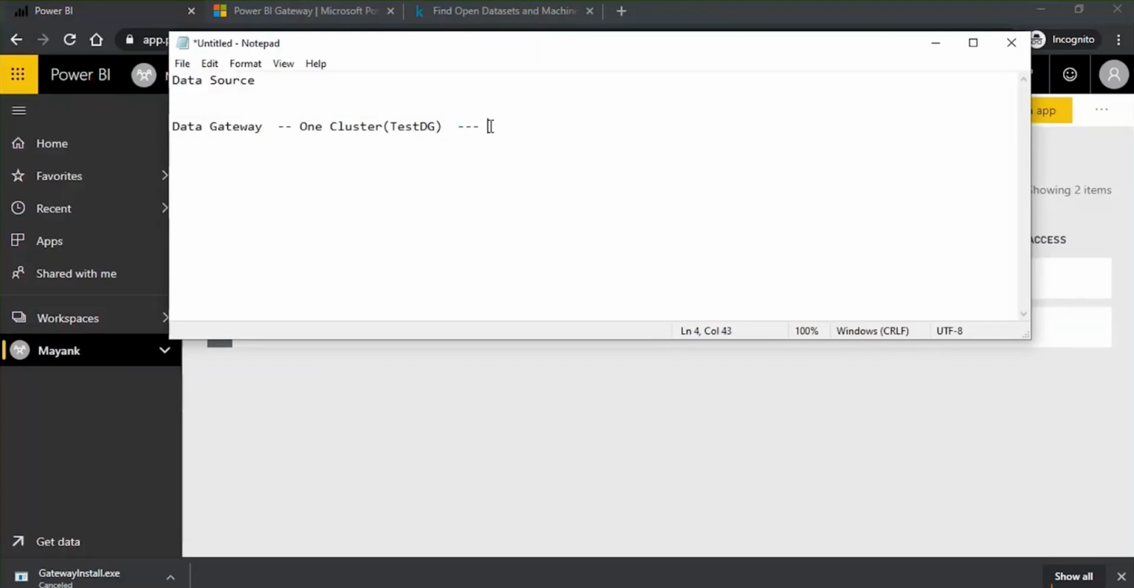For example, I want to refresh the data from Excel. What's the path of that Excel? That I need to add. I need to assign this Excel under the data gateway. So basically, what we are doing here is adding the data source, not the data set, under the data gateway.